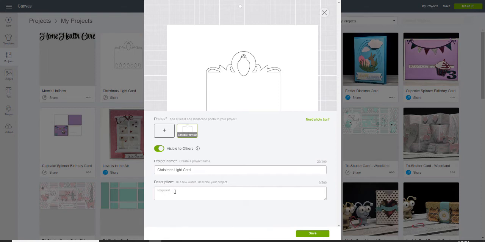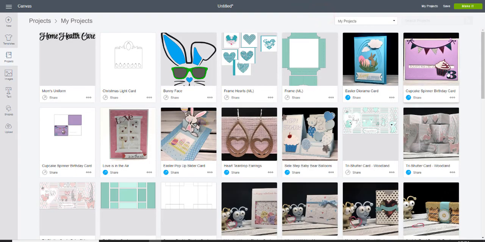A little bit of advice here is if the project you're going to be sharing is a little more difficult, give some pointers here in the description area on how to assemble the project. Another thing here is this Visible to Others toggle will need to be on in order for this to be shared. Otherwise, no one's going to be able to see it. After you do that, you'll click Save, and then you'll notice on all of my projects that I have shared, I see the picture of that project that I uploaded.